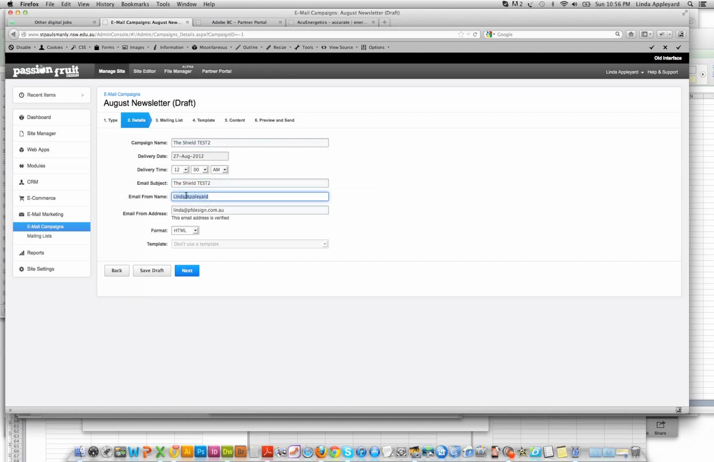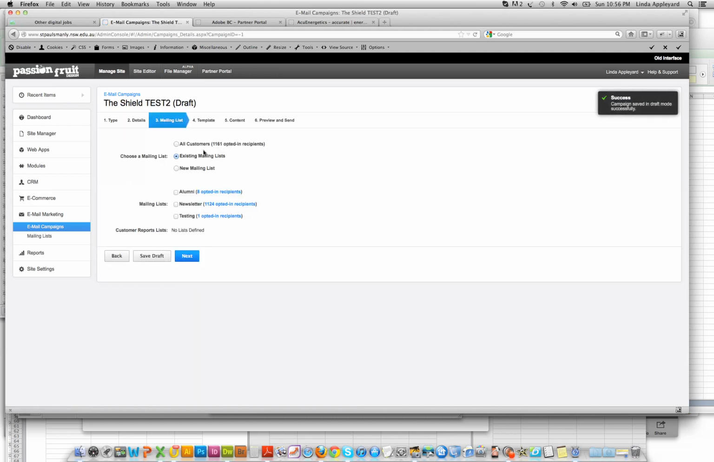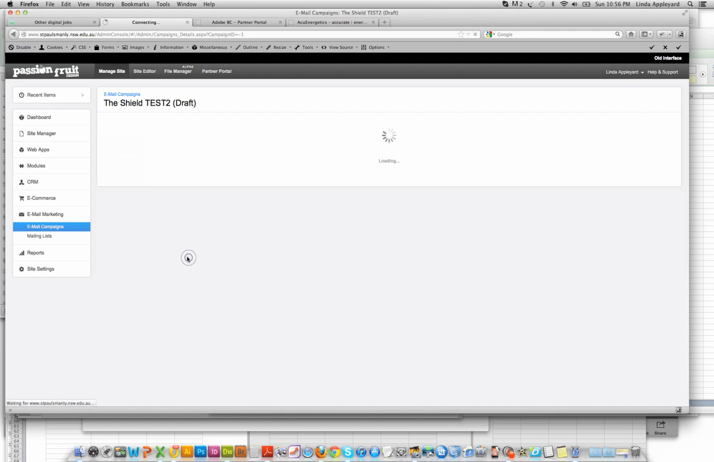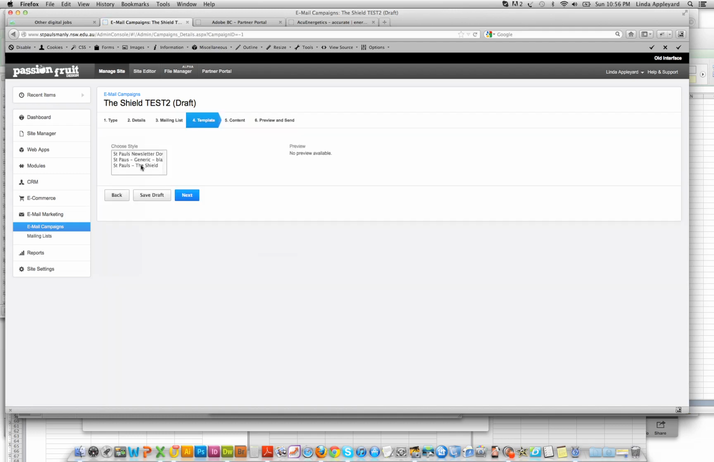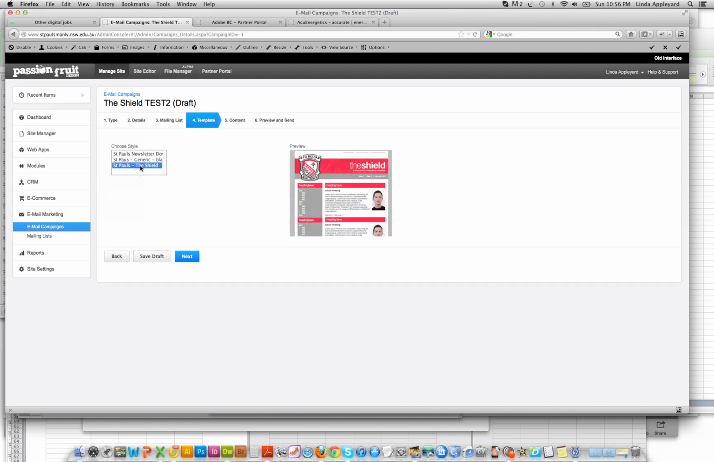Then you set the email from name and also the email from address. Obviously these will be the St. Paul's ones. You click next. You choose the mailing list that you want to go to, so you should have some existing mailing lists that you can choose from, or you can create new ones. So we'll just click next there. The template we'll be using is the Shield, so when you click on that, you'll see a little preview of what that looks like. Just click next.